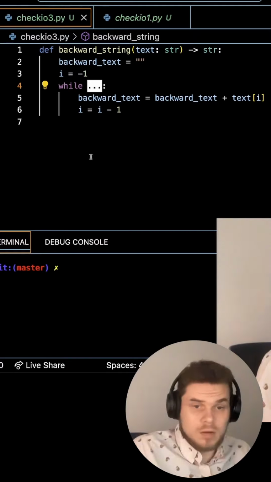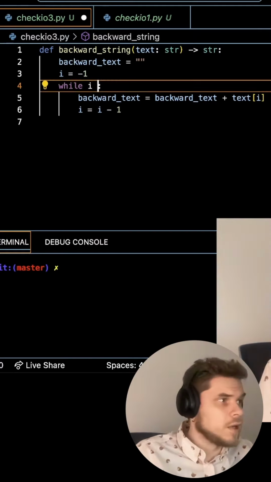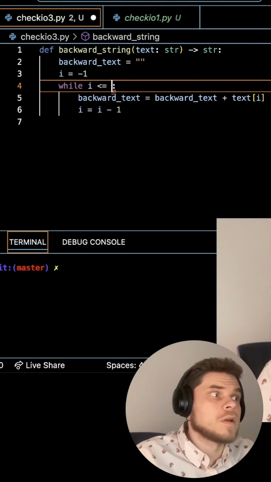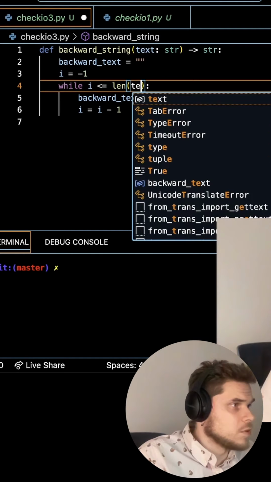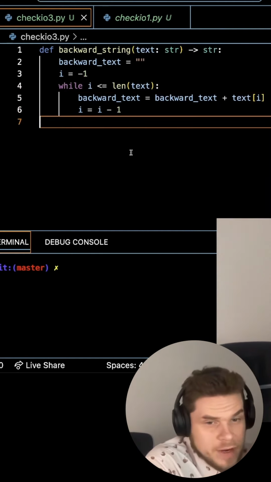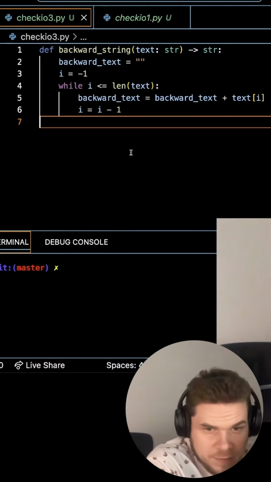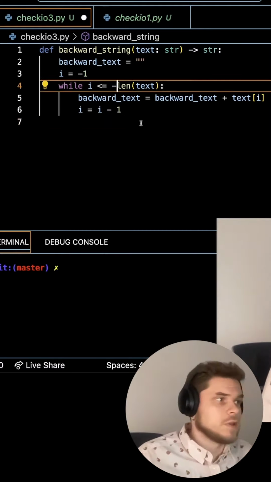Usually after the while, we have some logical expression, which is either true or false. While I is what? Smaller or equal to len of what? We call it text here in this context. Okay. I mean, no, it's almost correct. We just need to fix some small logical mistakes. Negative len of the text.